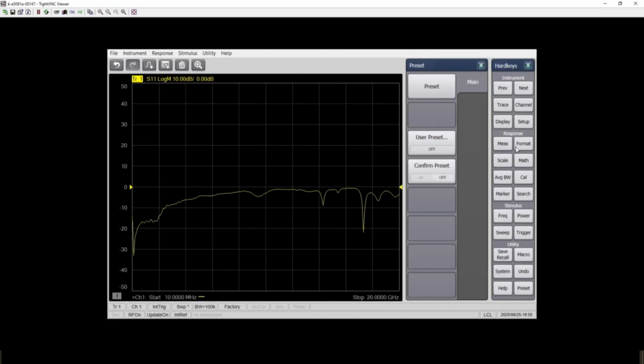So this is the last part of the ENA-X setup walkthrough that I want to show you. If you remember from the previous video, we talked about the noise figure measurements, the gain compression measurements, and also the spectrum analyzer measurements. So those are individual setups.